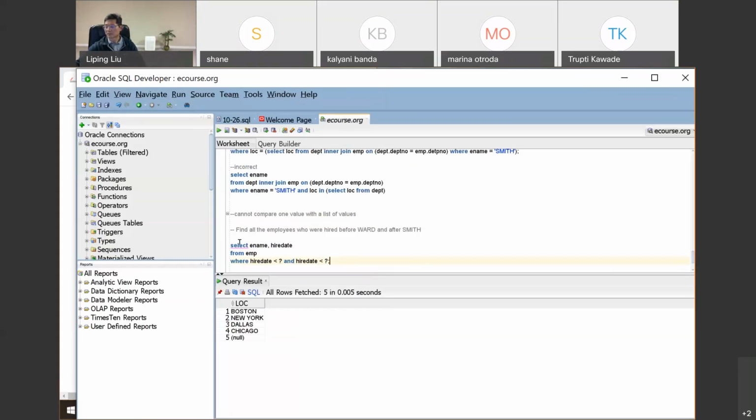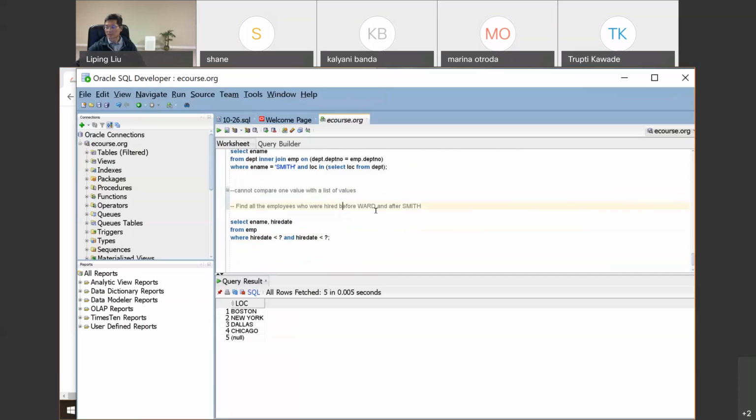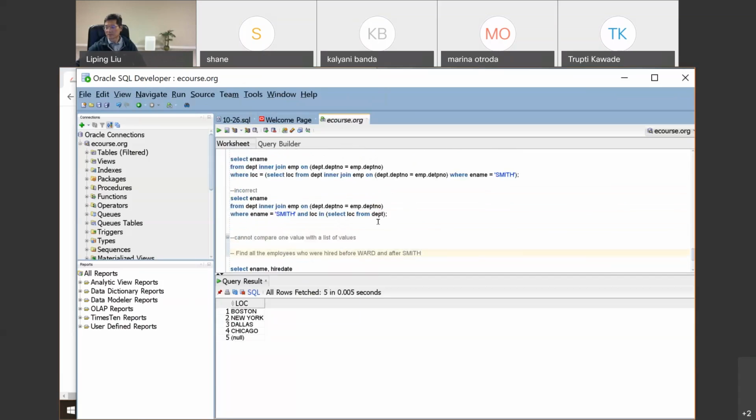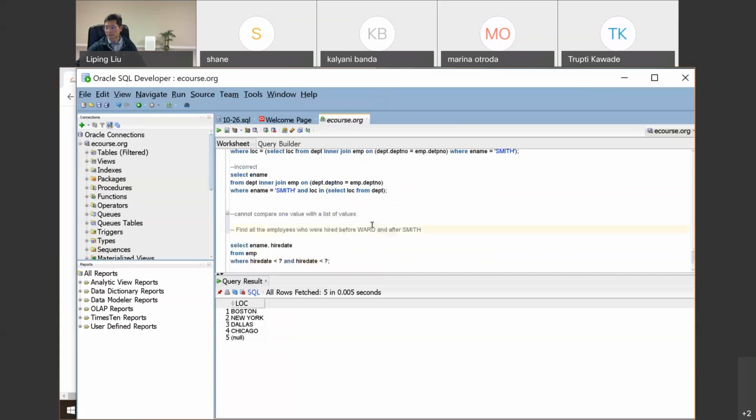Select, so this was wrong here. Oh, I missed a semicolon here. Okay. So this SQL developer does a good job. Just make sure that every statement is correct before you move on to the next one.